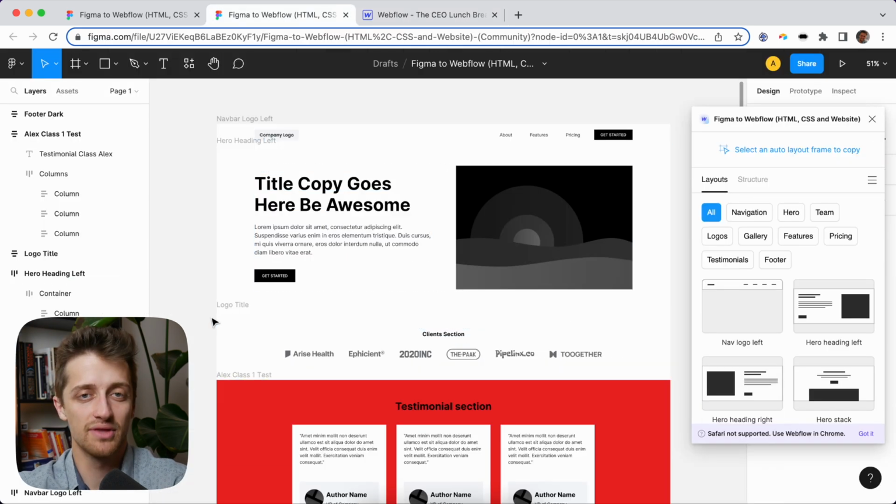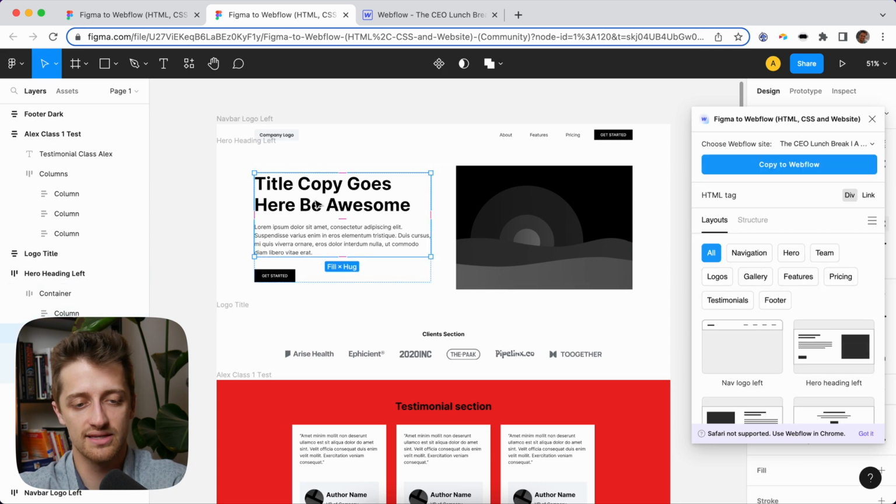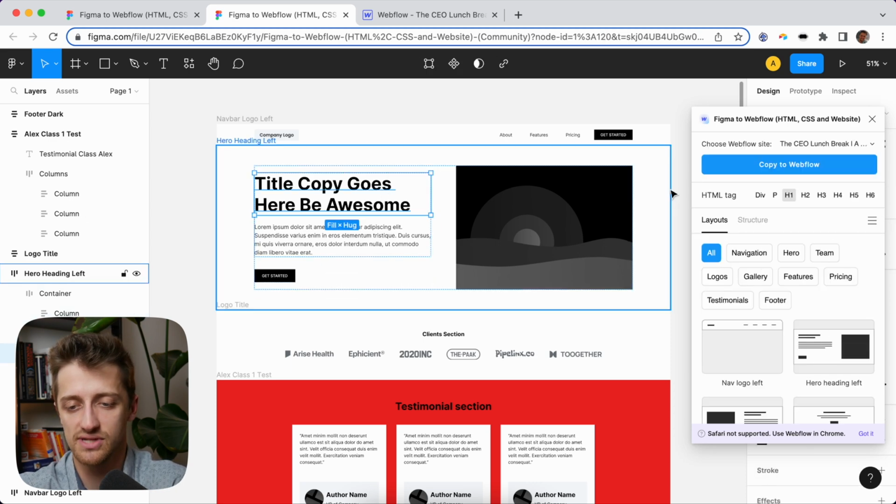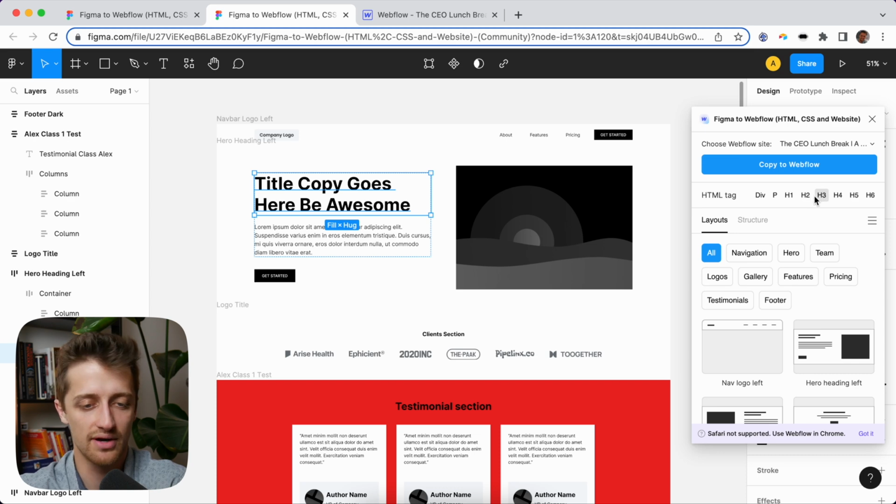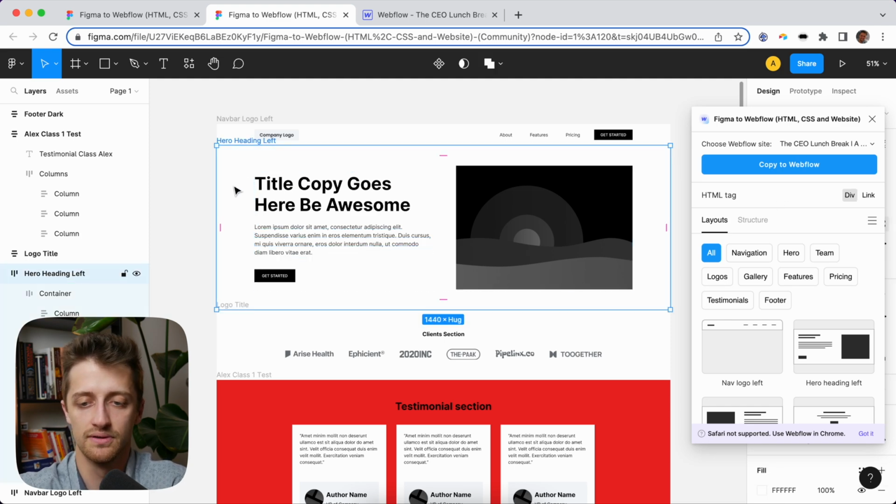Now it's essentially the same with HTML tags. So for example, I can come here and give this little header right here an H2 tag or an H3 tag or an H1 tag, whatever I need. And I can give this paragraph here a paragraph tag, right? And so when I copy this over, we can see that those tags are transferred automatically into Webflow. And this helps with things like SEO and everything like that.